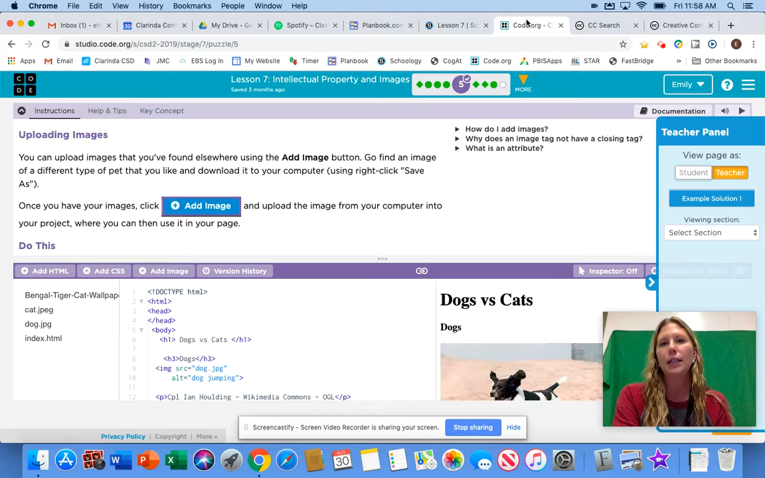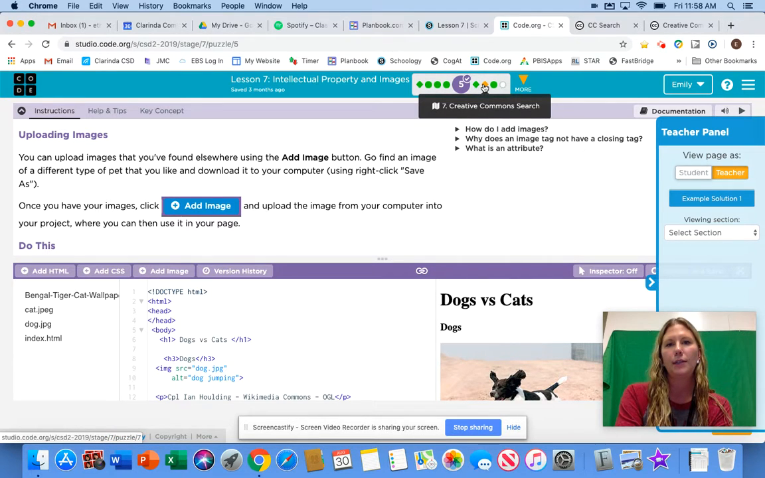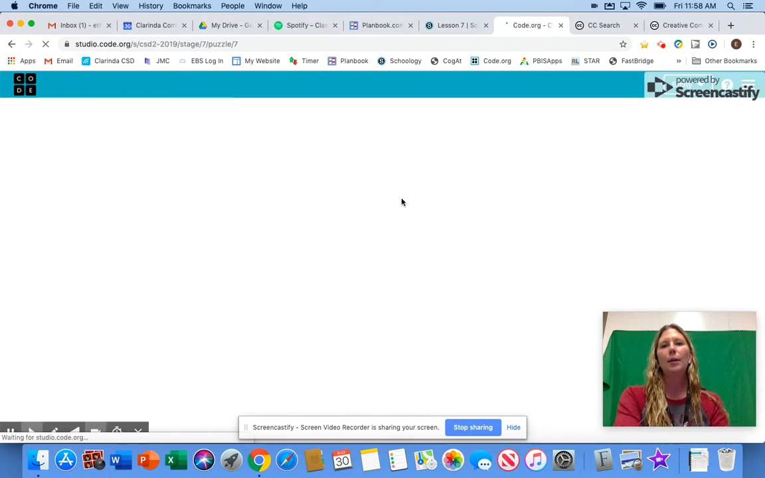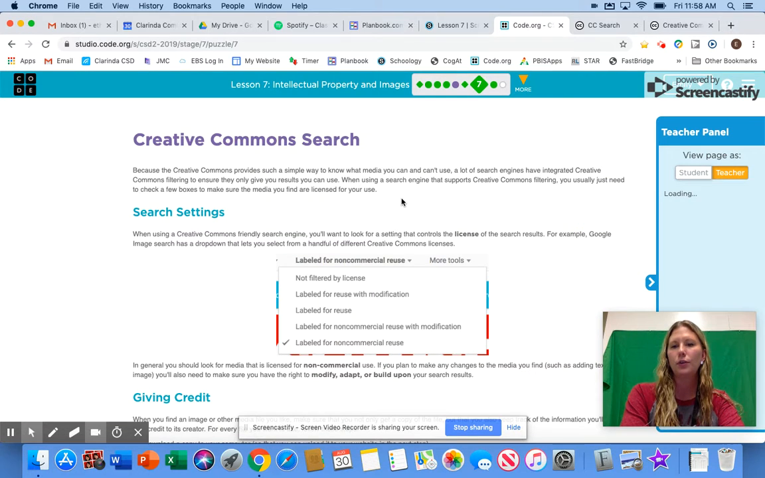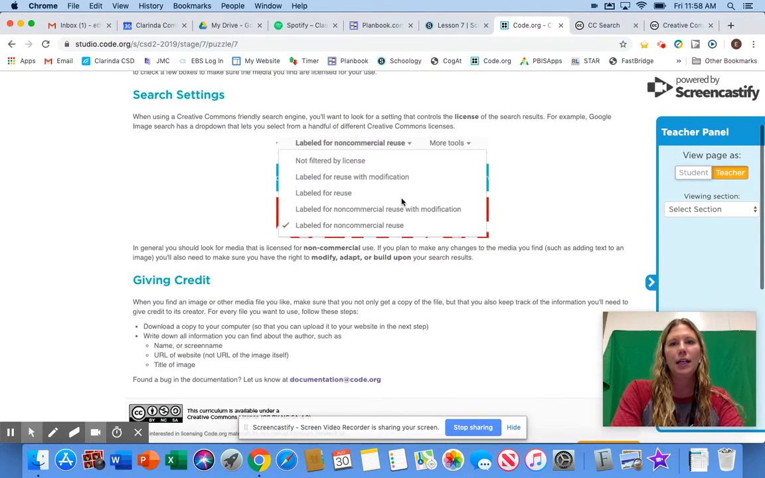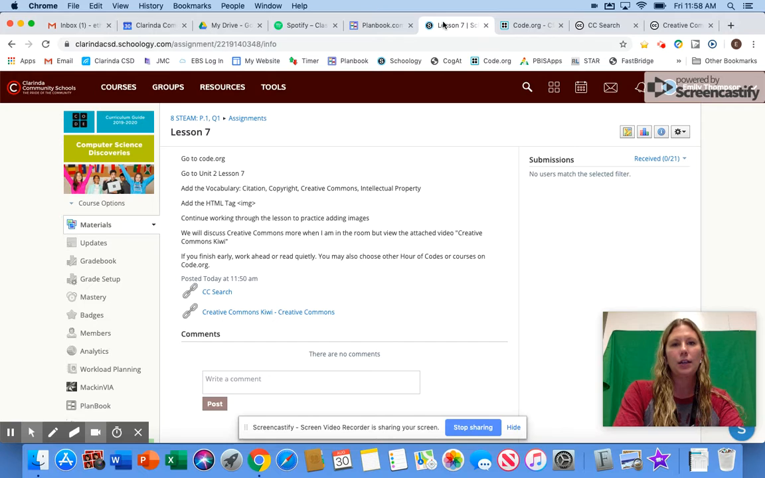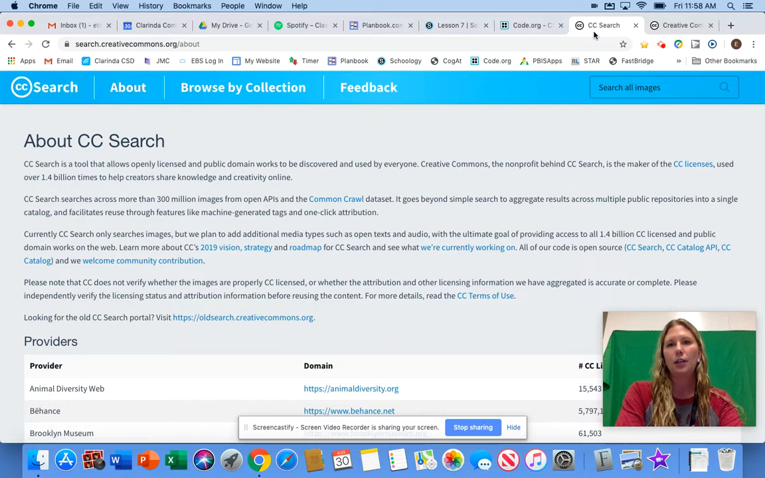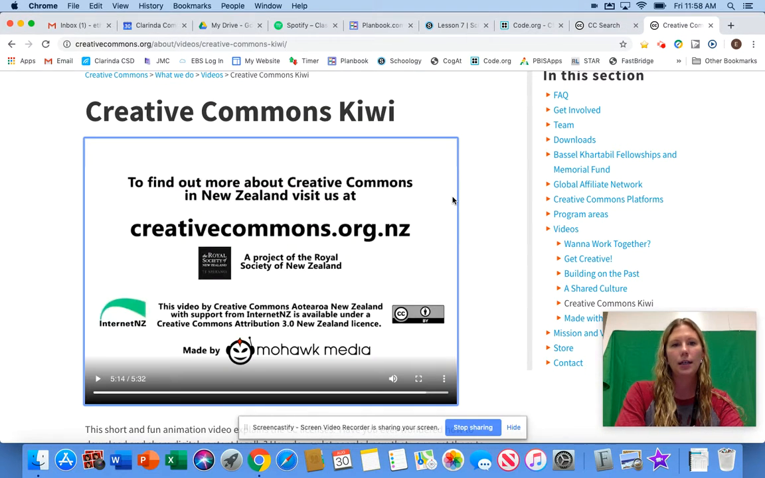So once you get to bubble, I believe 7, it starts talking about Creative Commons search. We've talked a few times in class about how you wanted to add images, and we're going to talk about what's the correct way to do it. This is where we'll start, and I will do a lot more talking about it when I get back. But you can read through what Creative Commons means, and on the Schoology, there should be a video. The Creative Commons Kiwi is a video that you're going to watch, and it looks like this.